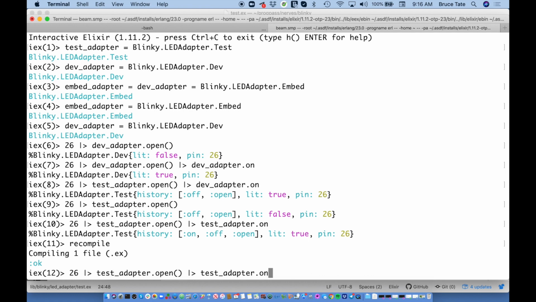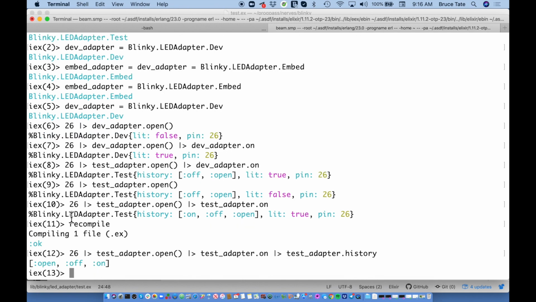And now I should be able to pipe that to test adapter.history like that. And yeah, then I can see the history. First it was opened, then it was turned off, and then it was turned on. And this type of strategy is going to make it really easy for us to build a common interface on top of something and test it to get this history, run development where I have the full logging.